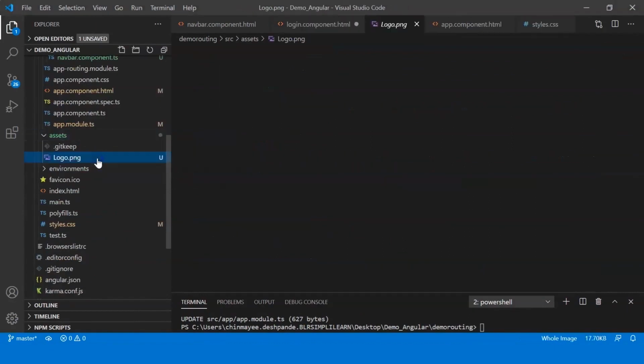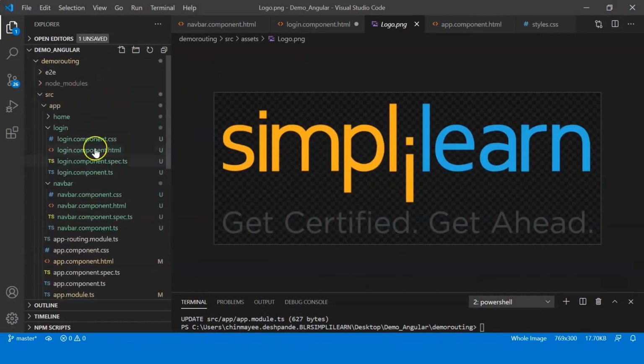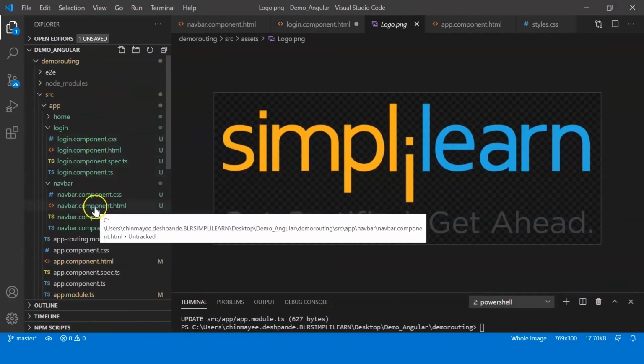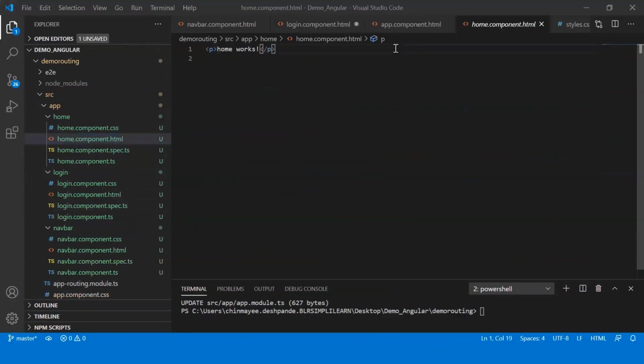Also note that I've added the Simplilearn logo in my assets folder and then just provided the source for it here in my login component. Alright. So next up is the home component. And if you've seen the previous video, that is Angular Bootstrap, you might have seen that we created three different components, that is intro, courses and footer, which included the content for the intro message, for the courses and the footer message, correct? So here we're going to just paste the code for all of these three and then just display it when the home button is clicked.